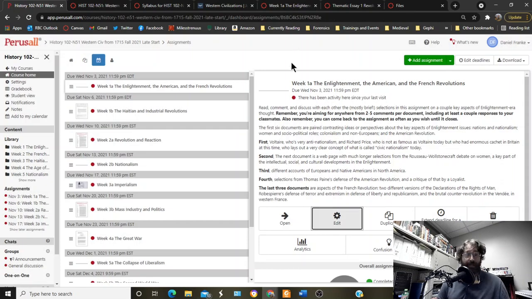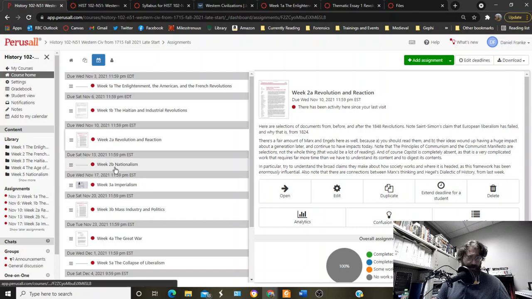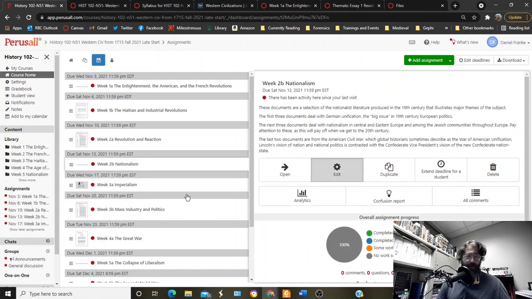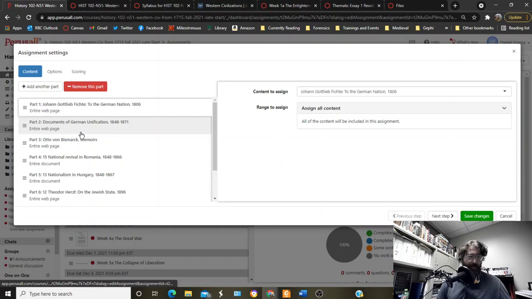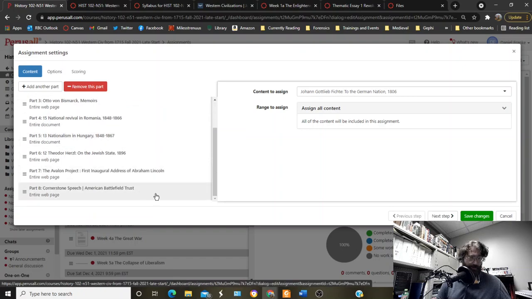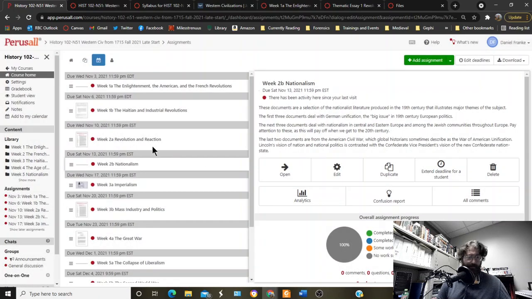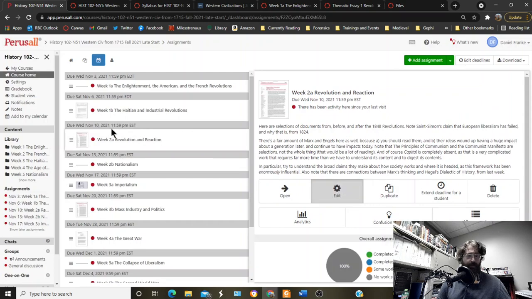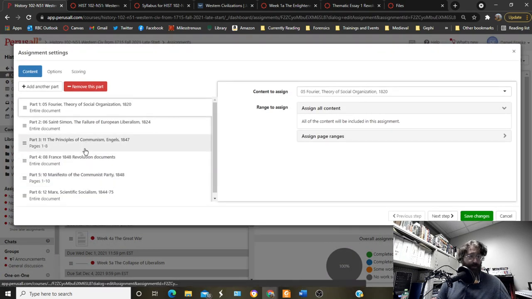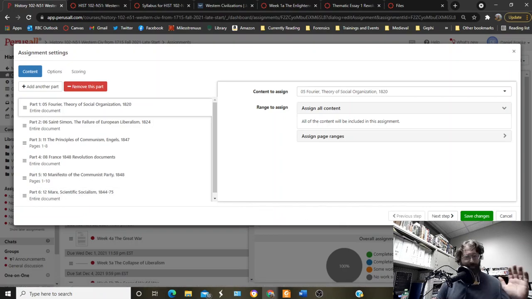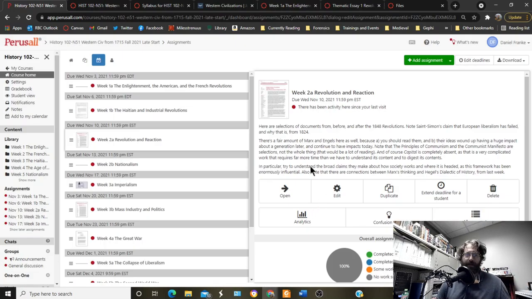Occasionally, there will be a lot of pages. I've given you down here in Revolution and Reaction... No, actually, Nationalism. I did give you... Actually, wait a minute, not that. It was Revolution and Reaction. Example, the Principles of Communism, Communist Manifesto. Well, that's like 40 pages and 60 pages. You're not reading all of that. I'm giving you the first 5 to 10 pages of it to read and think about.